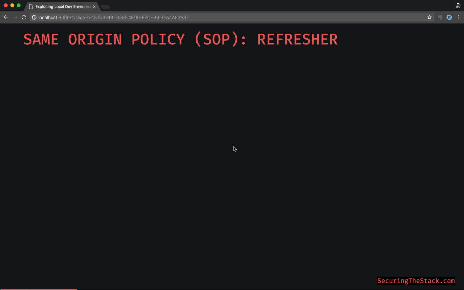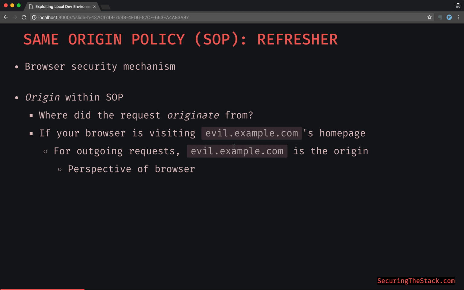So the same origin policy, or the SOP. This is a browser security mechanism. And the origin within the same origin policy, really, it's basically where did the request originate from, from the vantage point of the browser, okay? So if your browser is, say, visiting evil.example.com's homepage, for outgoing requests, evil.example.com is the origin. So just in a nutshell, I'm not going to go into every excruciating detail, but the details are still good to know.